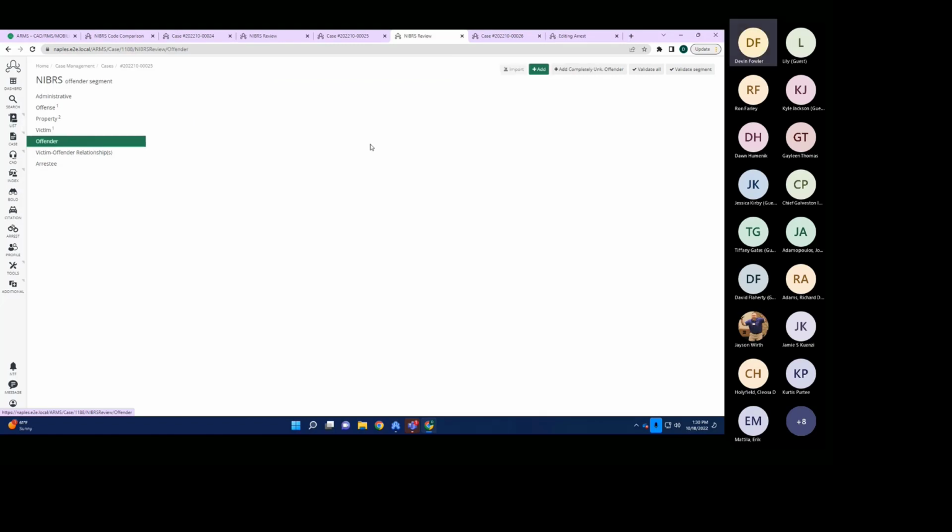For the offender, we have an unknown offender. What we need to do here is just click to add a completely unknown offender. And that's all for that one. Just click the add button and you've got that.